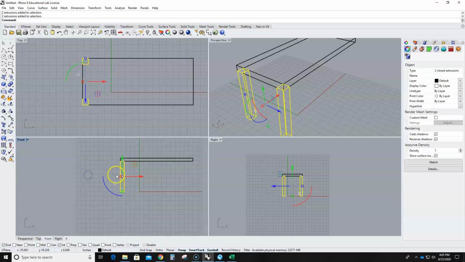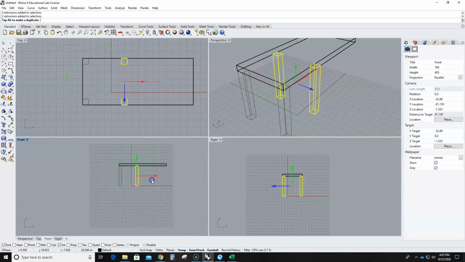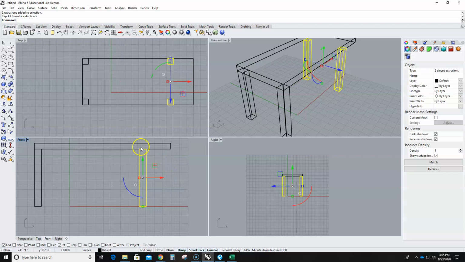So I'm going to do a crossing selection, and as I move, I'm going to tap the Alt button, which gives me a little plus. You can see it on the screen, and I'm going to do that. Before I unclick, I'm going to go to my move command.